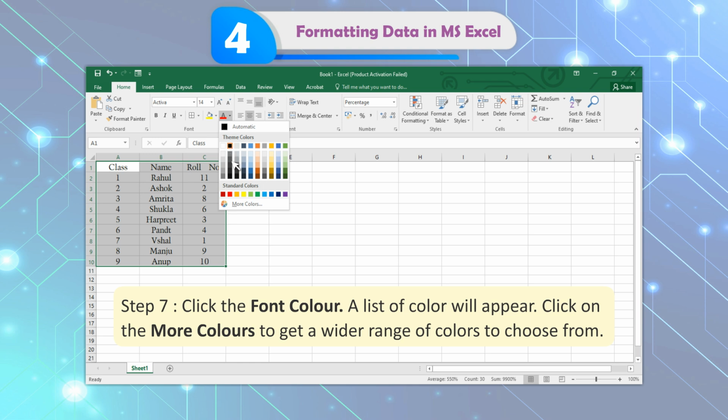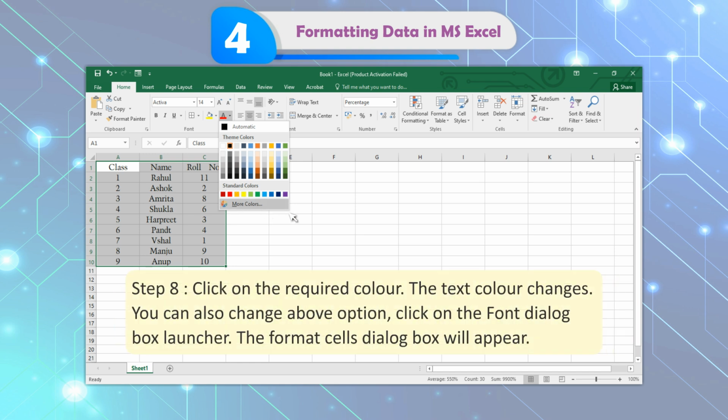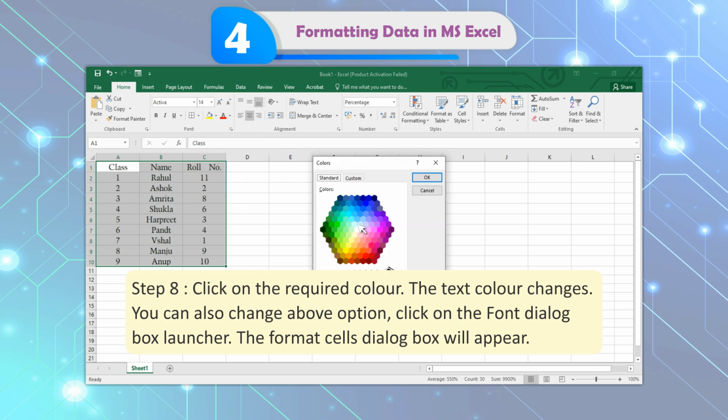Click on the More Colors to get a wider range of colors to choose from. Step 8. Click on the required color. The text color changes. You can also change the above options. Click on the Font dialog box launcher. The Format Cells dialog box will appear.